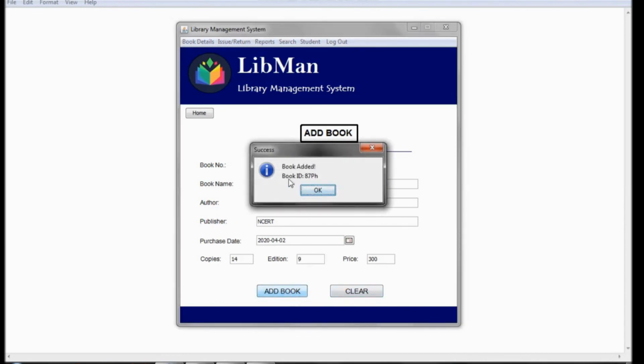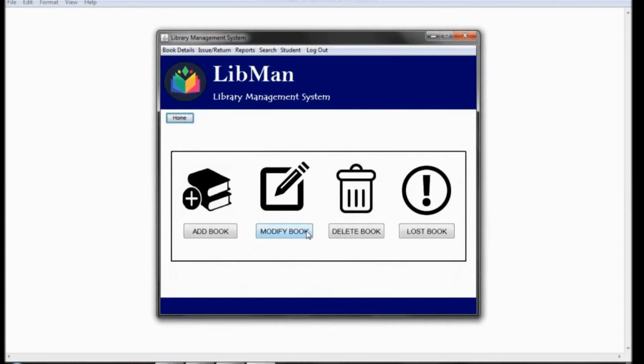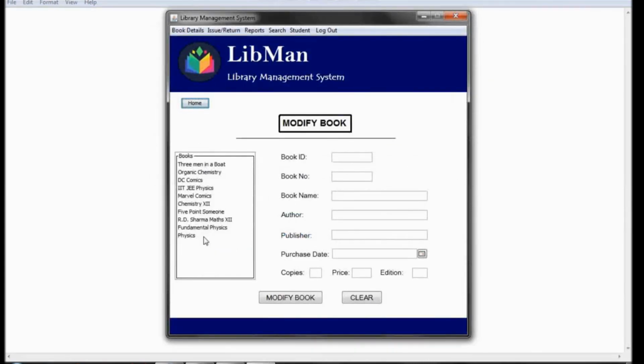Your book added. Book ID is 87PH. So it is a unique ID for the book which can be used as a primary key in the database to uniquely identify that book in the records. So let's continue with this, and I go to book details again to modify book. These are the books which I had created earlier, but recently I created this physics. See, the book ID came here, all the details of the book came here.